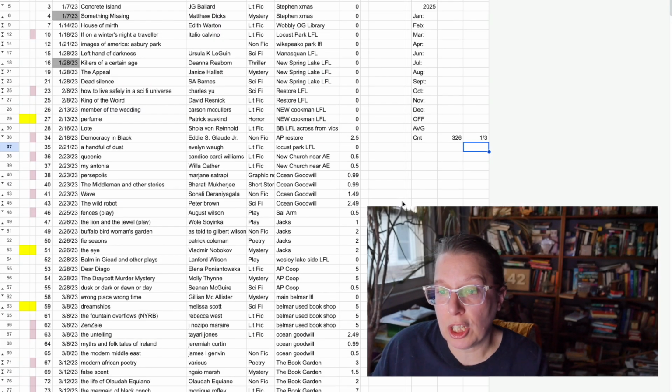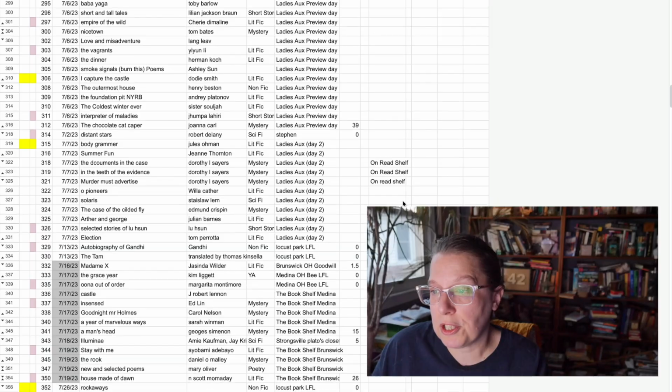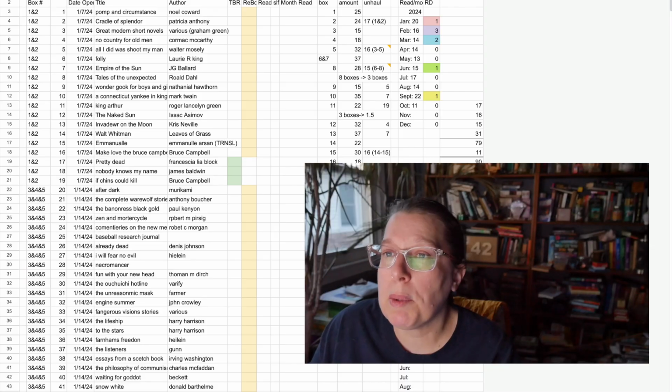I love to mess with the spreadsheet. That's one of the reasons that I look at this spreadsheet all the time, is because I love to mess with a spreadsheet. I was looking at the spreadsheet on 1/3, and so I went ahead and counted all the books that I hadn't read yet on this spreadsheet. And then we have my basement box books.